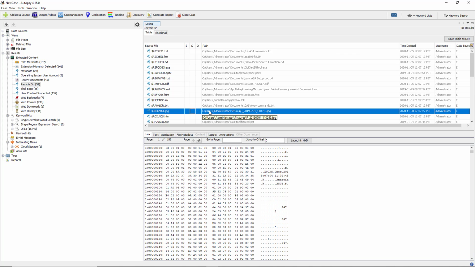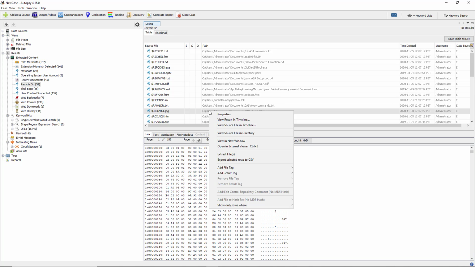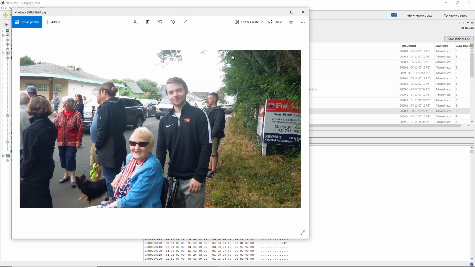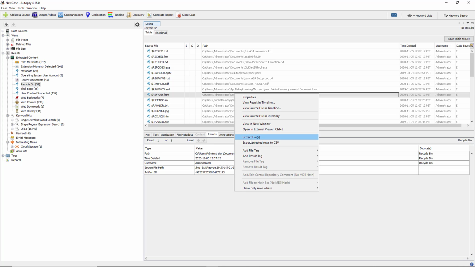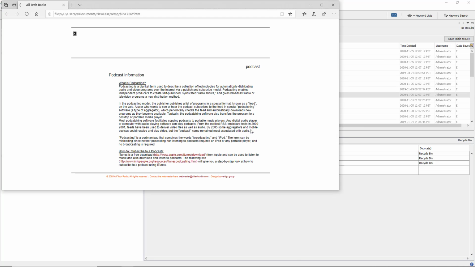If I go to the file itself, we can see all the different files that were deleted into the recycle bin. I can right click and choose a lot of different information, and one of those is open in an external viewer. So if I do that, then we can see that, hey, there's a picture. Let's take a look at an HTM document. I'm going to right click and do the same thing, open in external viewer.